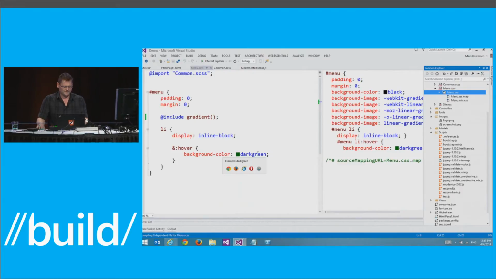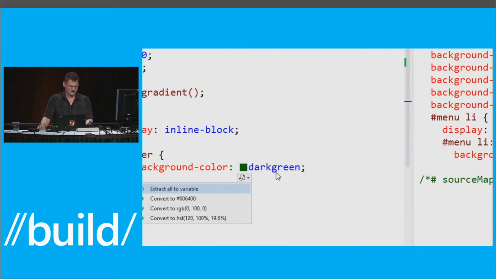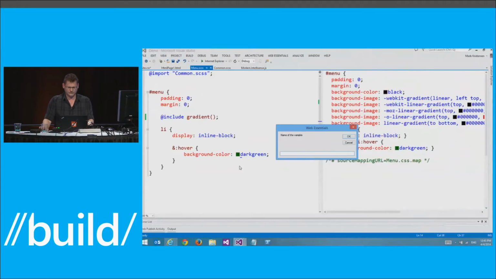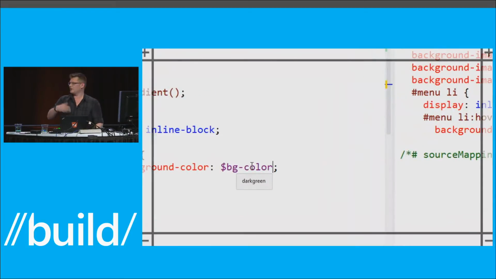I can also do other sort of stuff here. Here I have a color, and I can invoke the smart tag here that says extract all to variables. It will take all dark green colors of my entire style sheet here and extract to variable. Let's call it BG color. And here we go. And I can even hover, and it will tell me what is the value of my variables. Okay? So this is sort of CSS on steroids.